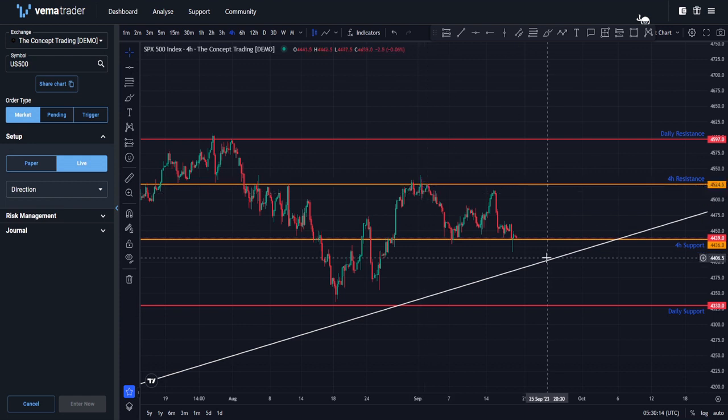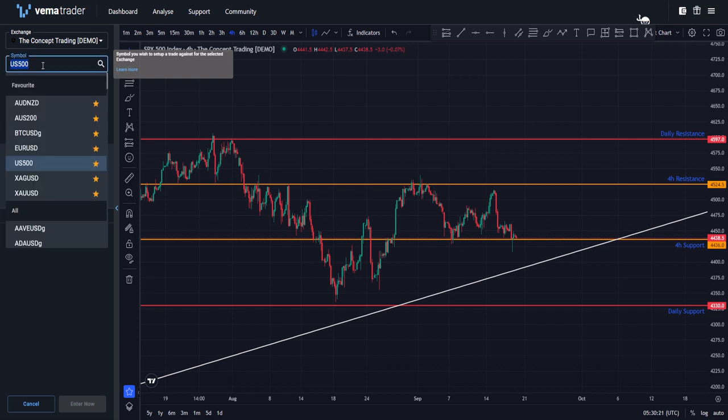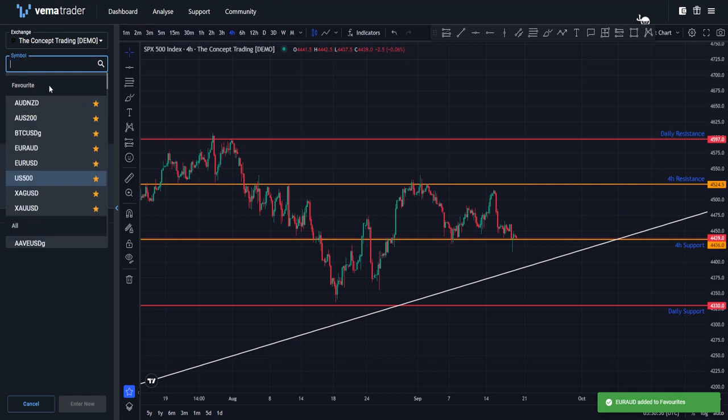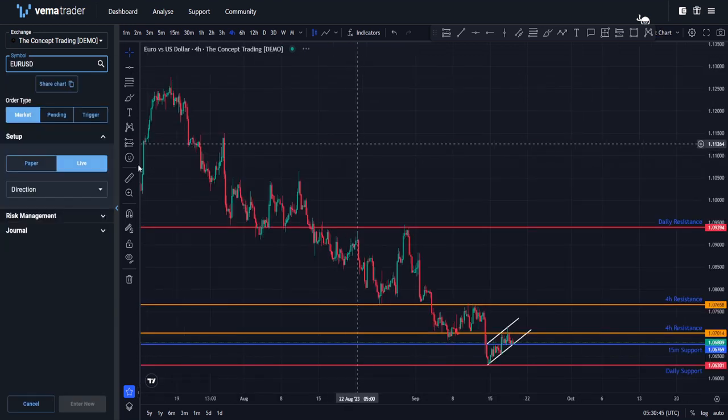The next thing you want to do is make sure that you're on the symbol that you want to be trading. And there's a few ways you can get to those symbols. So I'm currently on the US 500. If I wanted to trade, let's say Euro USD, I can simply just type and VEMA will filter based on what I've typed. You can also see that I have favorited Euro USD. It's got that little star beside it. So let's say I also want to favorite Euro AUD. I can just click that star and you'll see that if I don't type anything, all of my favorited pairs appear at the top. So to get to Euro USD, all I have to do is click on that and VEMA will take me straight to it.